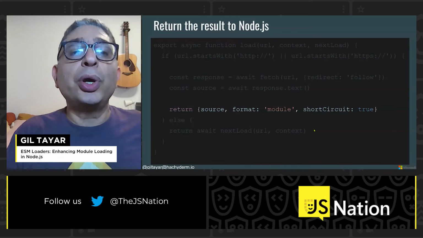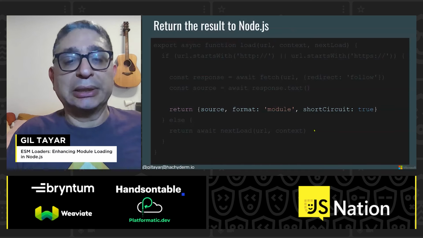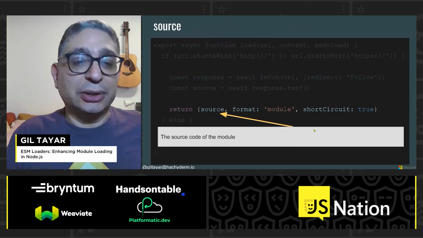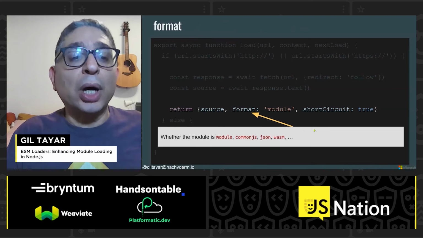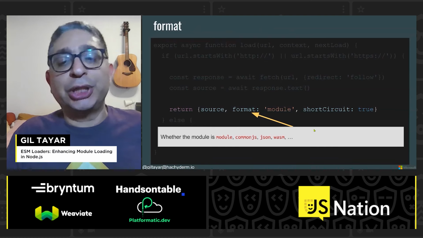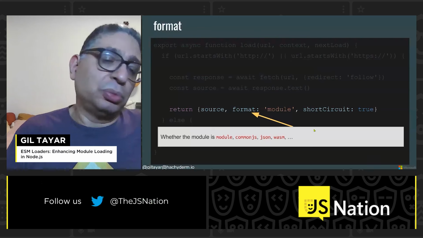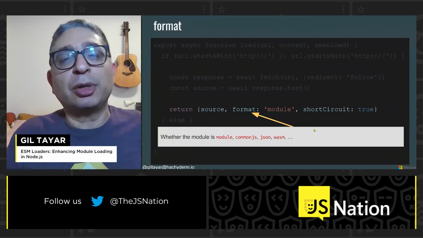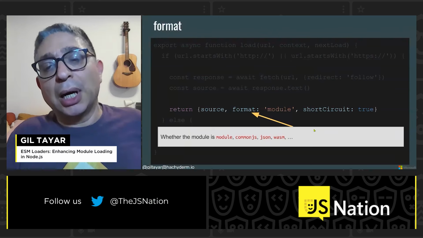What do we do with it? We return the result to Node.js. The source code of the module is in source. Format is, what is the format of the module? Is it module, which means ESM, CommonJS, JSON, WASM? In this case, we're always saying if it's coming from HTTPS, it has to be module.